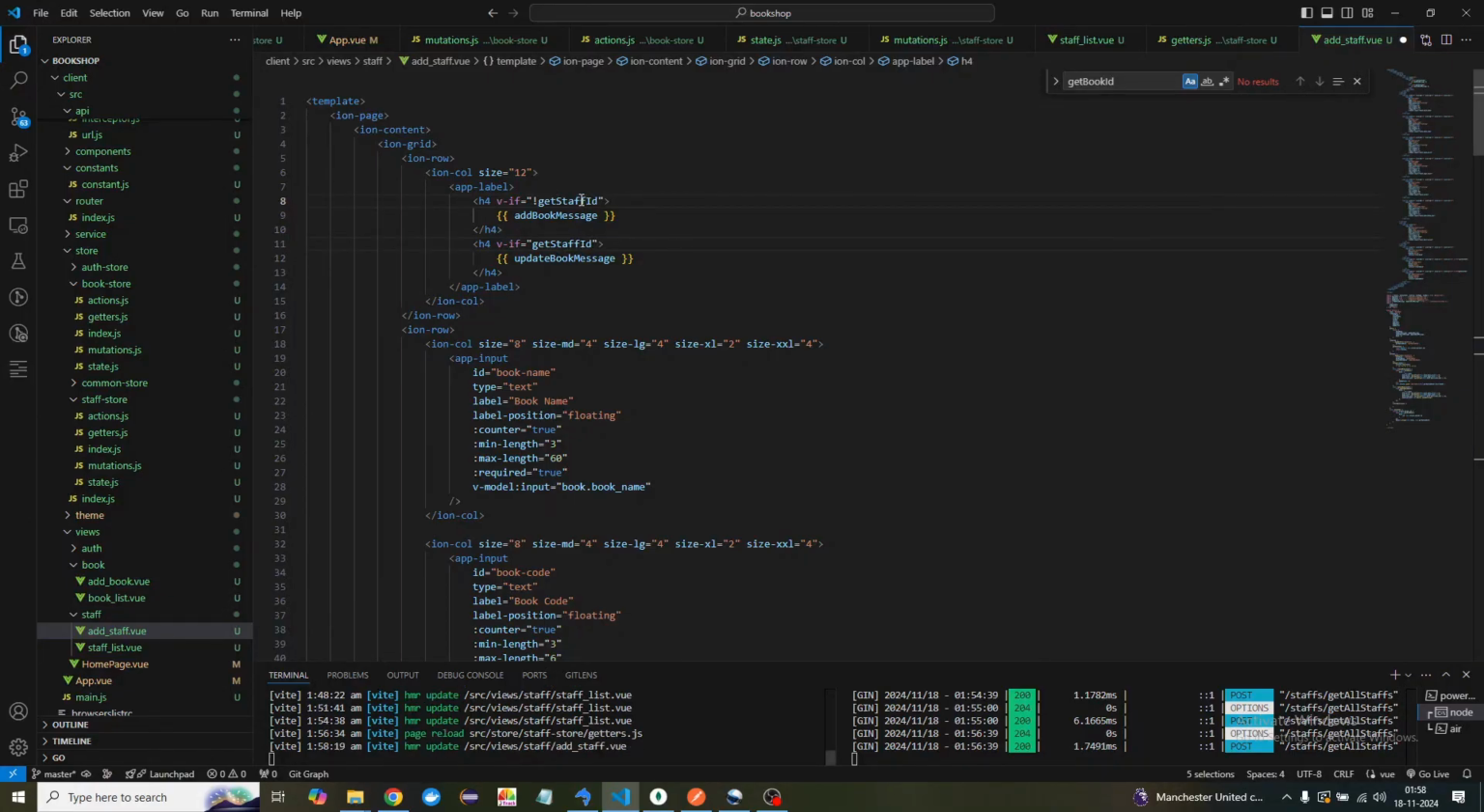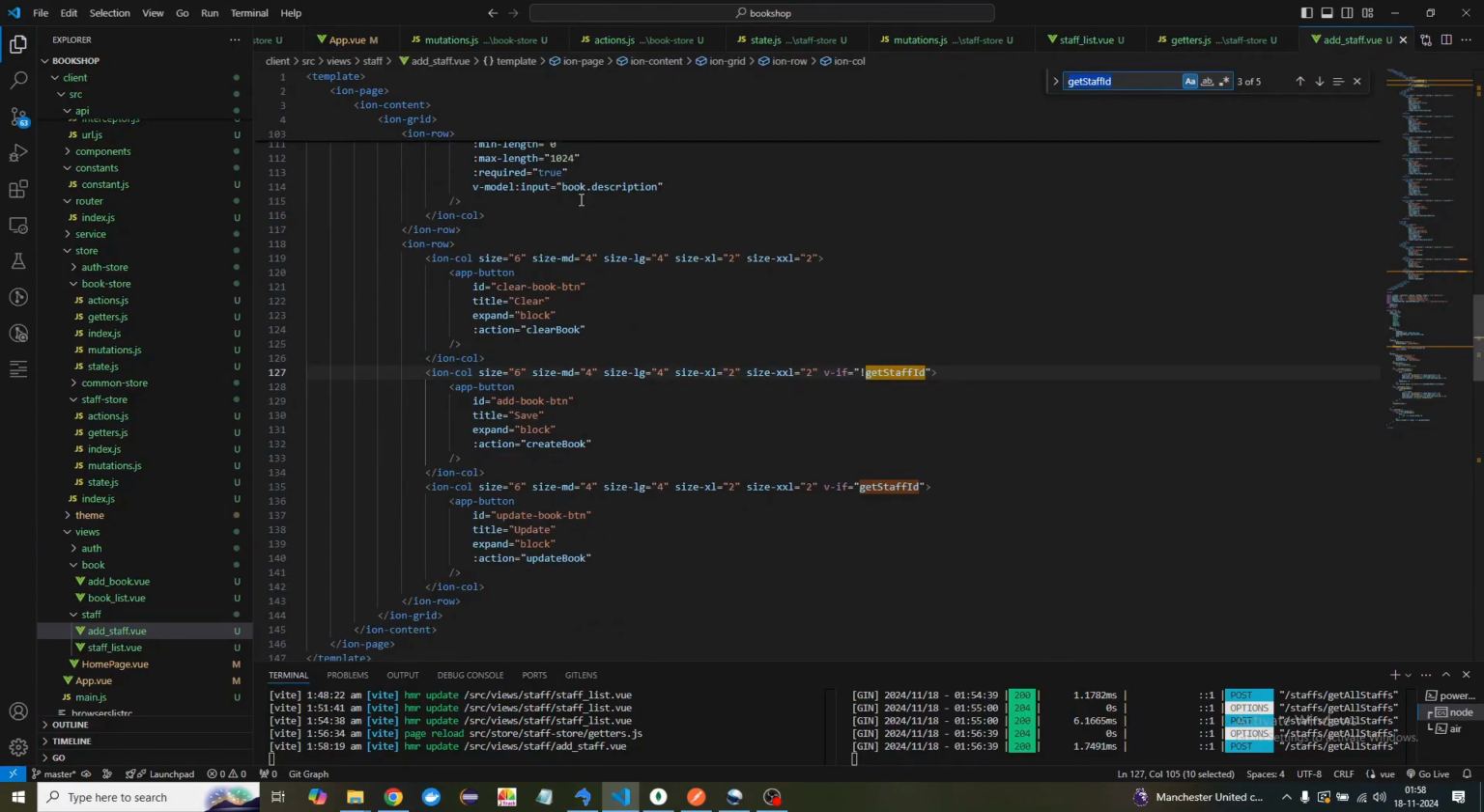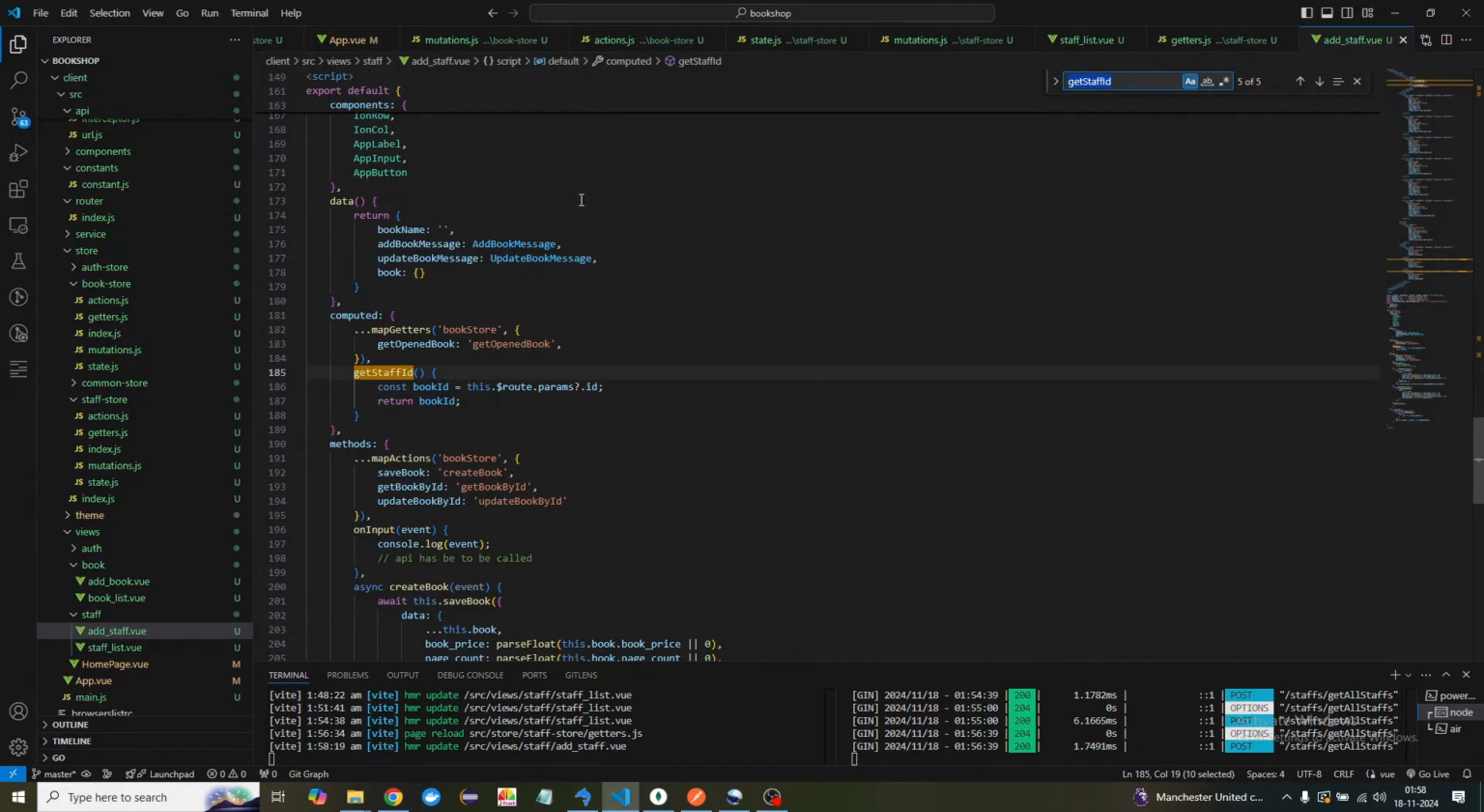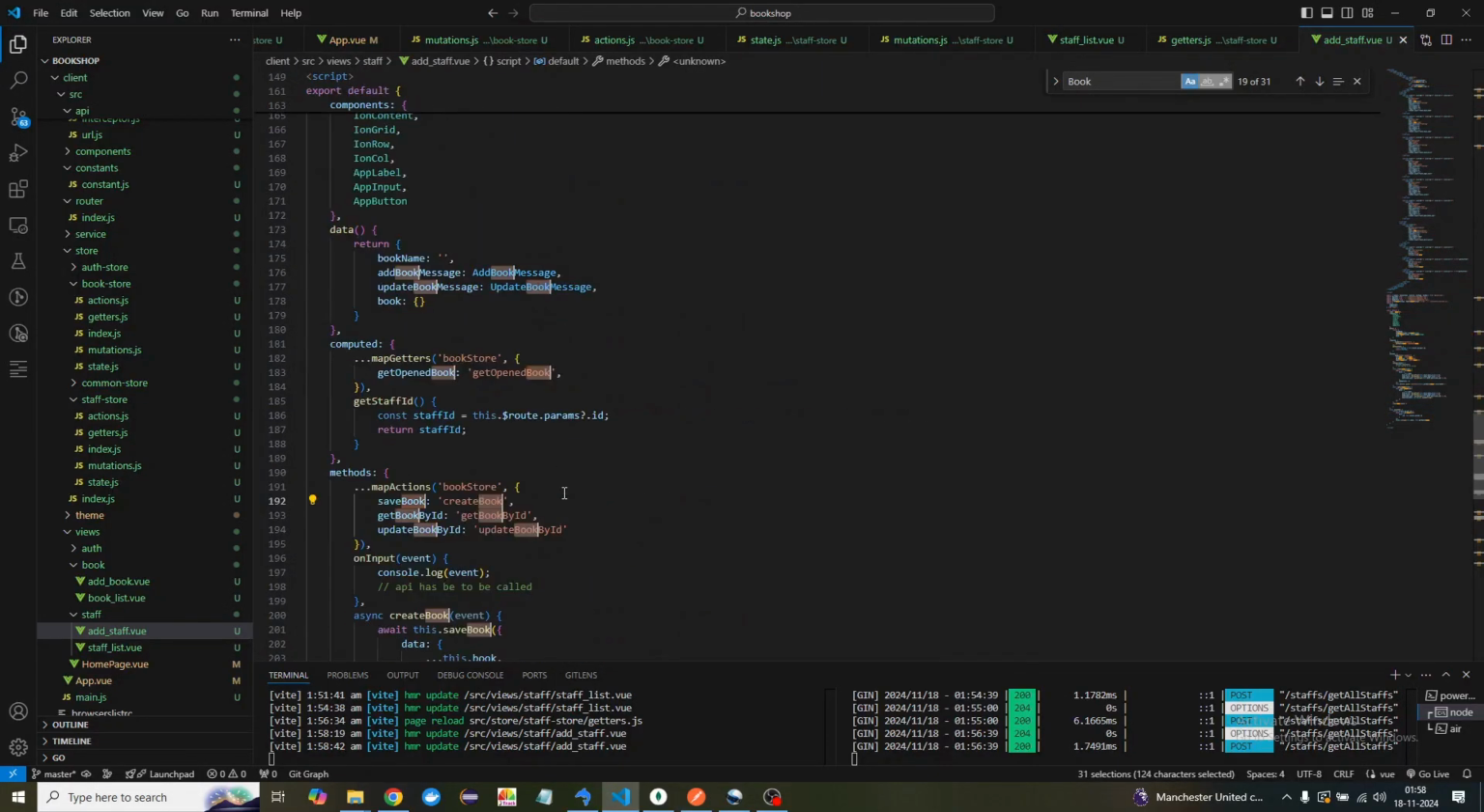Let me just save it, and I believe this is a getter, so let me check and verify if that is the case. Okay, get staff is a computed property, of course, and here we don't need book ID. We should be saying this is staff ID actually. So I'll say staff ID, and then of course the parameter will be ID, right? So next what we are going to do is, instead of book, I'm just going to replace it with staff, right? I'm going to select all those words with book, and change them to staff, right?